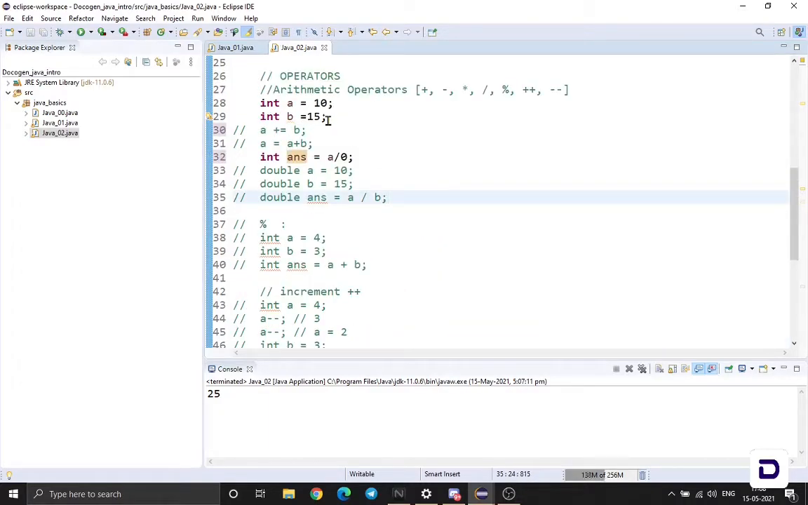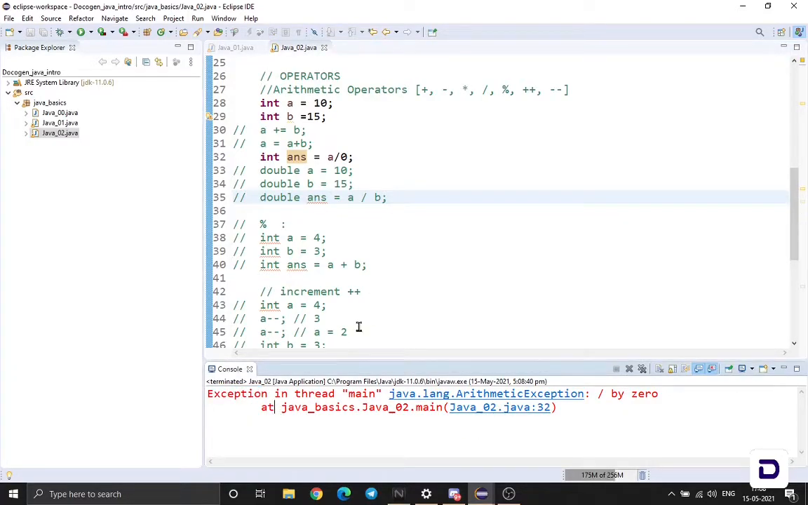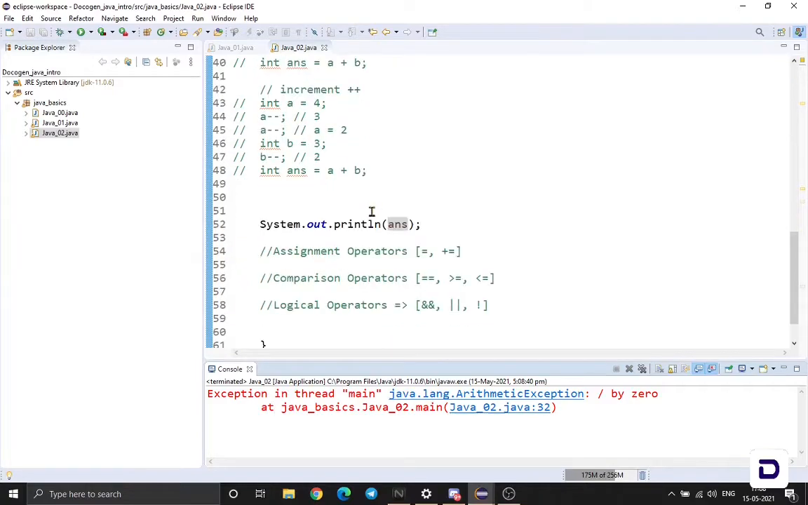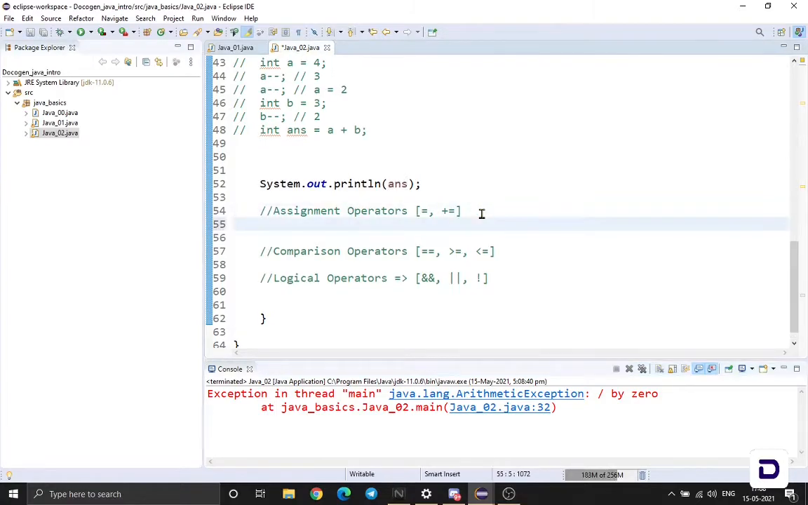If you try to divide anything by 0, it's going to give some kind of error. This is actually known as an exception, which we'll study later. So this was about arithmetic operators. All right, now let's look at assignment operators. We have already used the assignment operator, right?